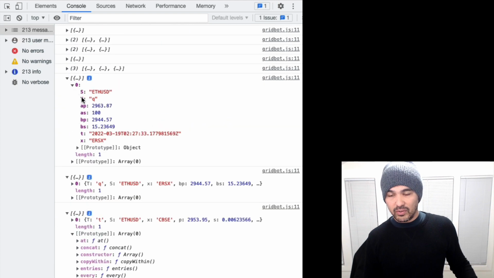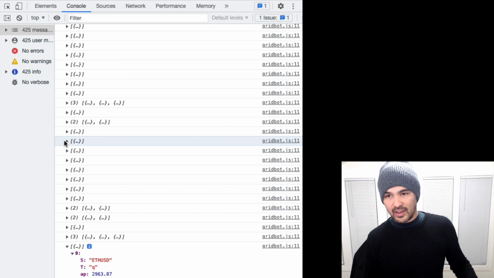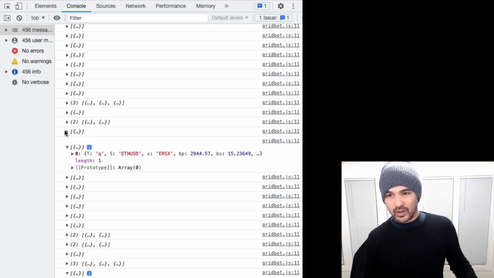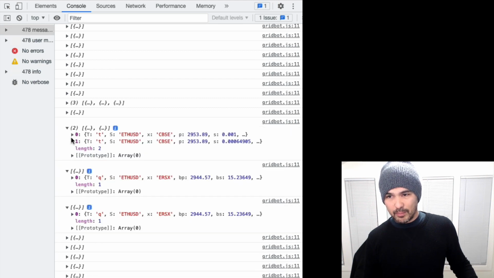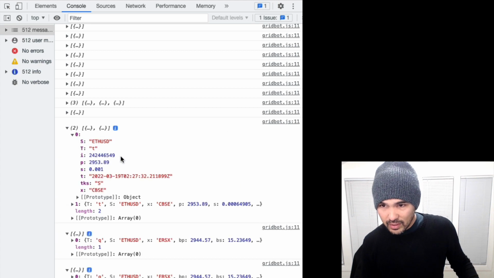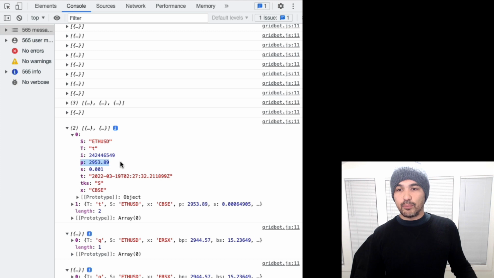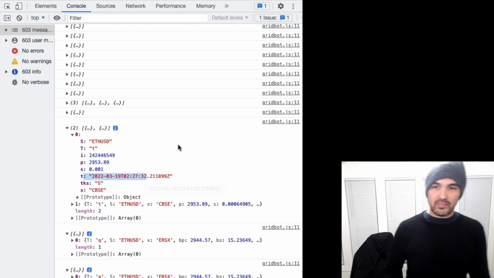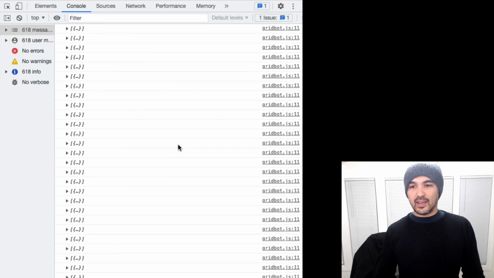You see, if you expand it, you can see the structure. So there's a symbol, ETHUSD. You can see a T here, so that's a type. So that's a quote. AP is asking price. BP is bid price. There's a timestamp associated with each one. There's another quote. And what is this one? This is type T, so that's type trade. And so that has a price and a size and a timestamp, okay? So there's a bunch of different types of data streaming in right now, and see it's coming in really fast.